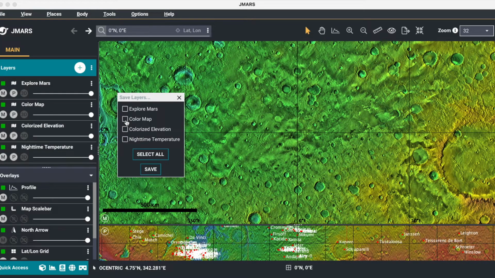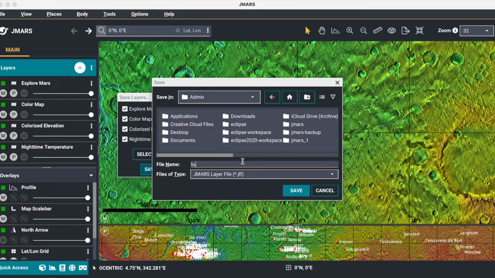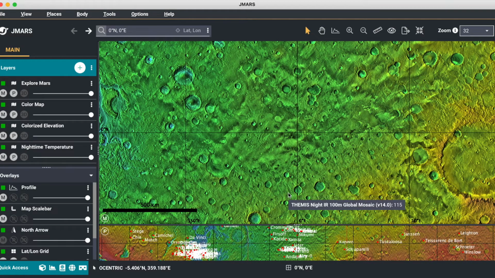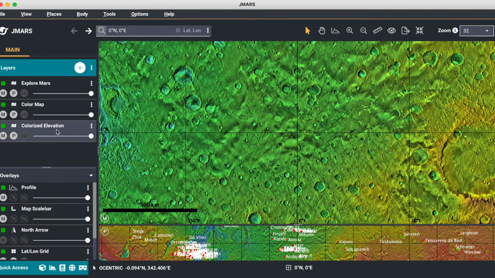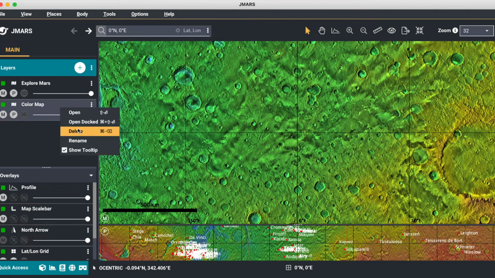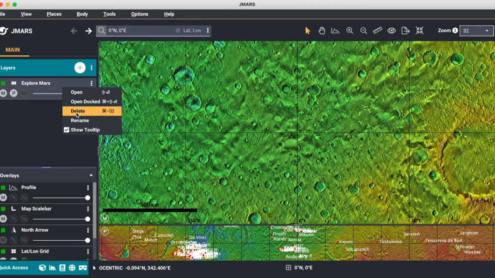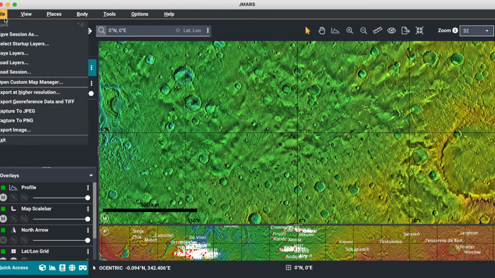Now you can pick which layers you want to save and which ones you don't want to save. So we will save all of them and say save. Press save. And now we're going to erase these layers so you can see what it looks like when we load the layers. And we'll leave this one on.